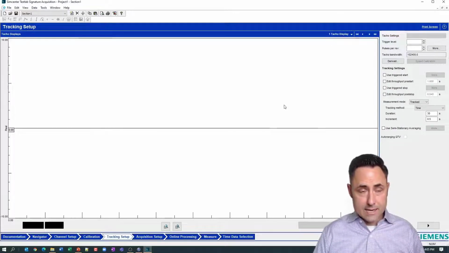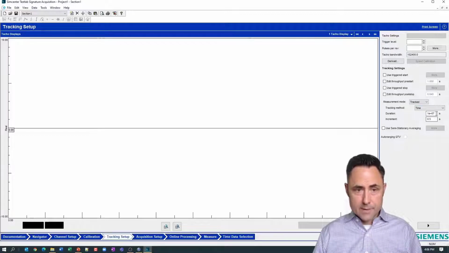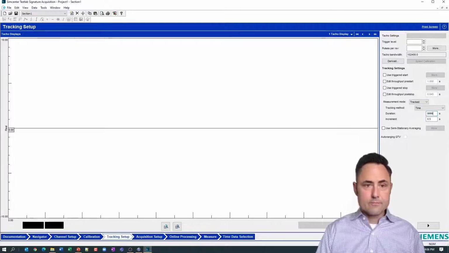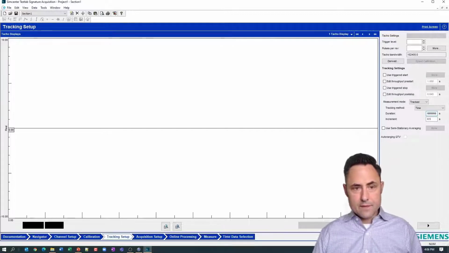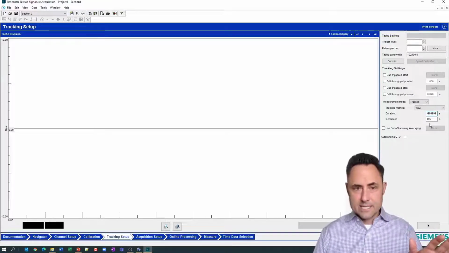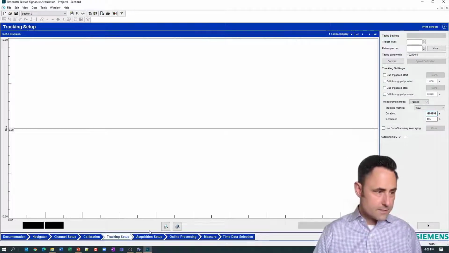Okay, and I'm going to head over to the tracking setup page, which will determine how my measurement starts and stops. In this case, I'm going to set up a time, and again, I'm going to put in some really big number, and the increment is where I will eventually get a calculated step. For time data, it doesn't even matter. Ultimately, all that matters is this tracked on time and this duration, which is a bunch of seconds.